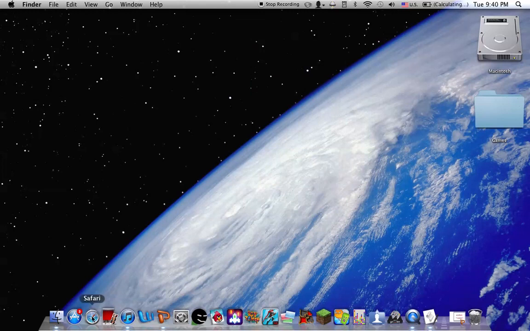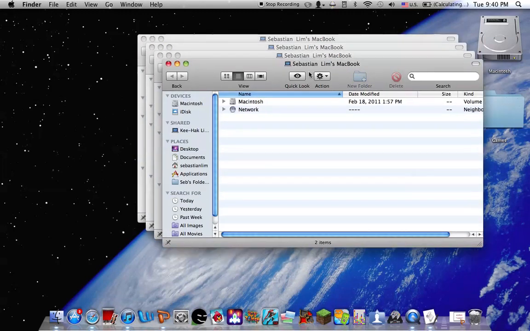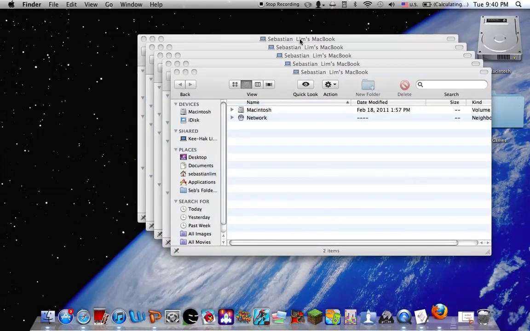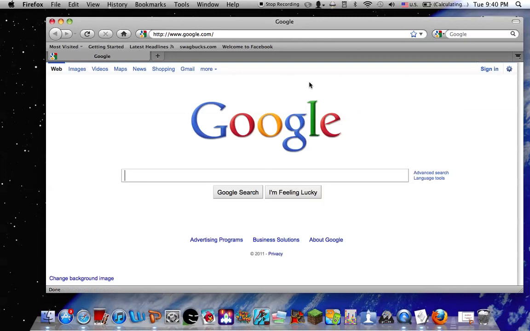If I click Safari, Finder windows will pop up. Firefox will send you to Google. If you did this prank, it should send you to a Rickroll site. And it didn't use Safari because, of course, I deleted Safari, so it used Firefox.